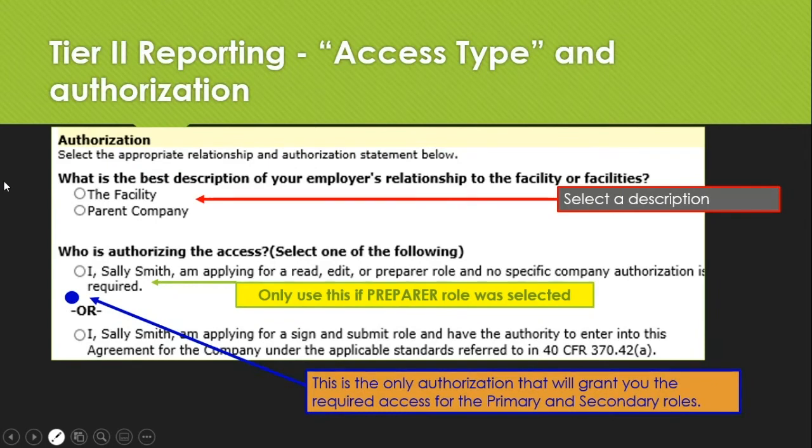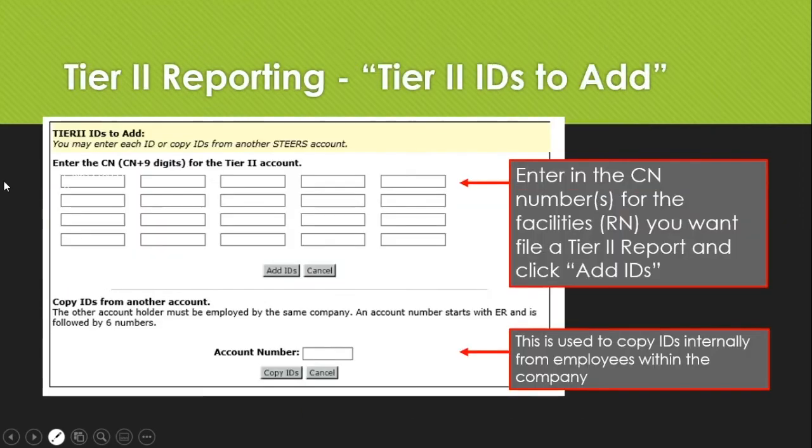So for the authorization statements, you'll have the facility or the parent company again. And if you selected the preparer role, you'll need to select the first option. But if you selected the secondary or primary role, you need to pick the second option, because that is the one that entails a sign and submit authority. If you try to select the incorrect access type, you'll get an error message telling you cannot proceed. At this point, you can go ahead and enter the CN or CNs that you'll be requesting access to with that selected access type.